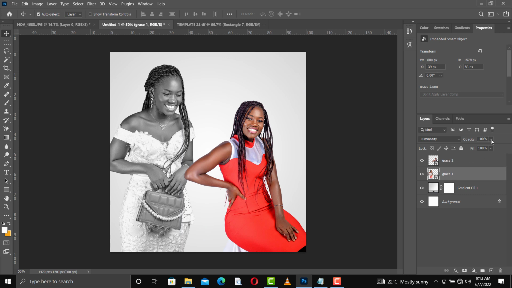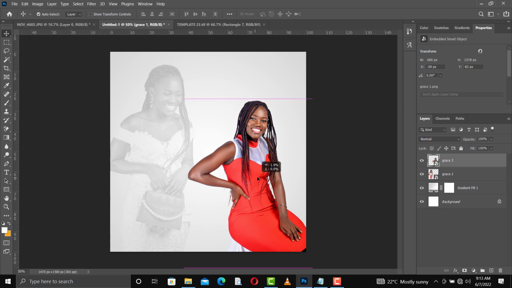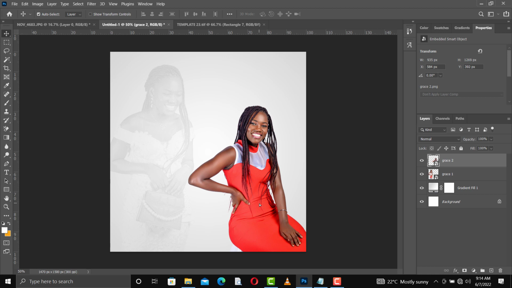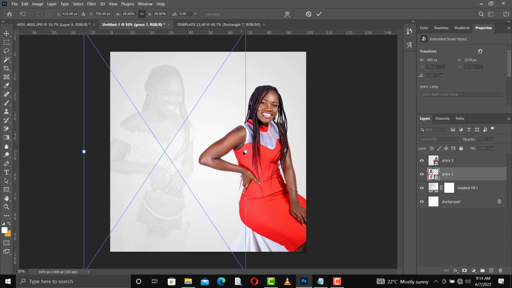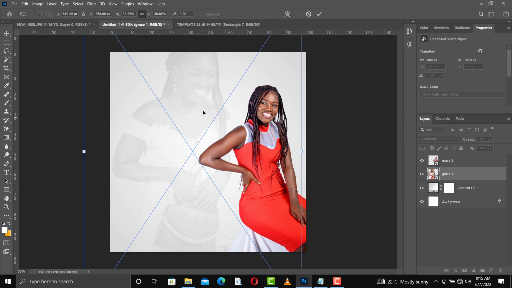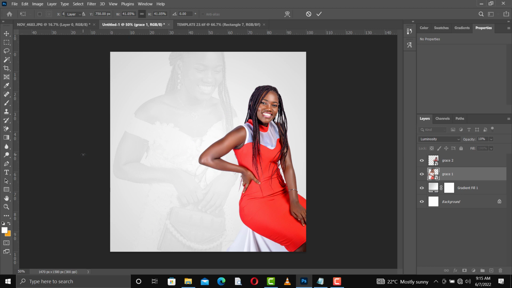So one, I'll reduce the opacity to maybe 20. Then bring this one to this side as small. This one still, now you can see it, so let's reduce it to 10. So we have something like this. Then I'll stretch this picture small, something like this. That picture will be part of the background.